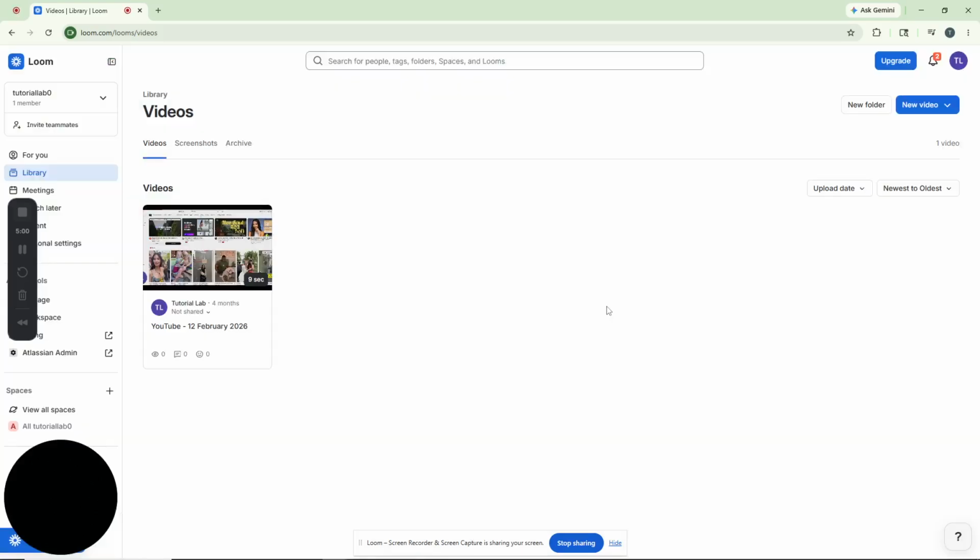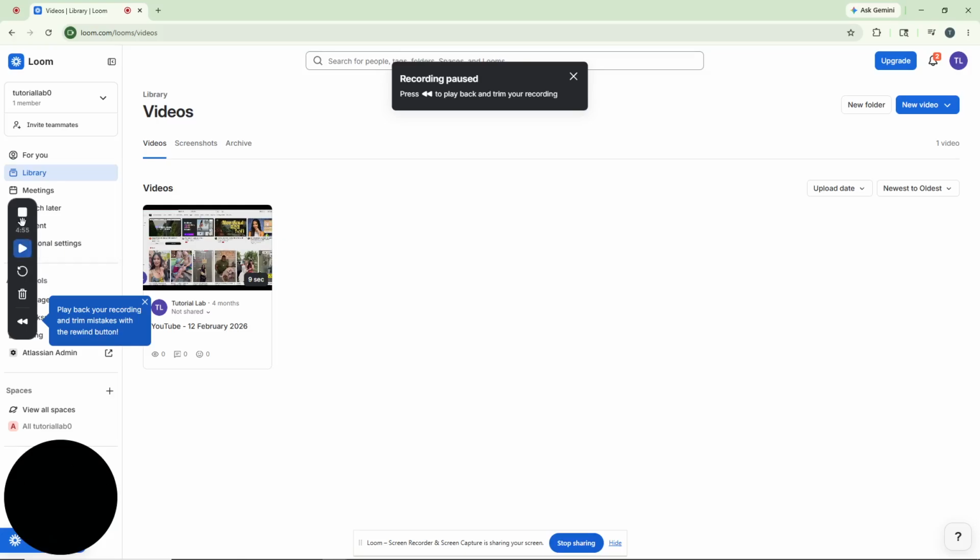During your recording, you might need to pause temporarily. Simply click the pause icon located on the left side of your screen whenever you need to take a break. When you're completely finished, click the stop icon to end the recording session.